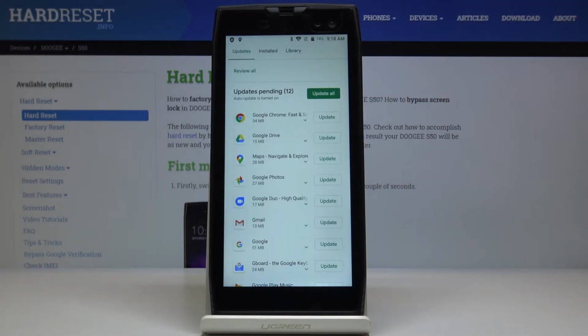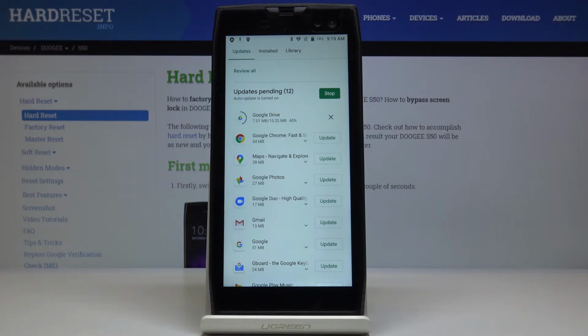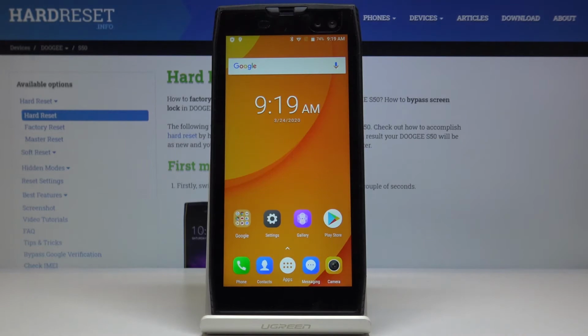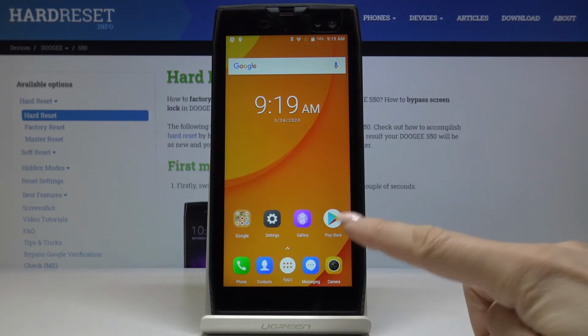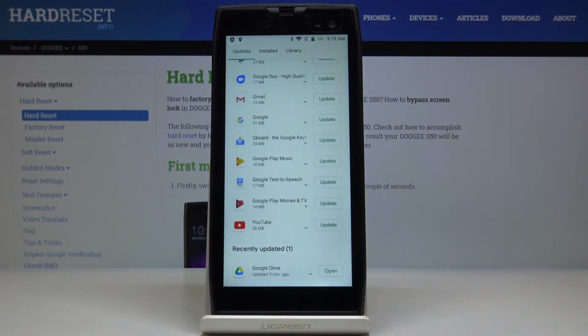So you can either update one particular application, for example Google Drive, by tapping on Update right next to the particular app. Here you can observe the progress. Meanwhile, you can use your device in a normal way, so you can grab some photos, search the browser, call somebody, do whatever you want to, and in the background the application will be updated. As you can see, it has been already done, and now you will find it under Recently Updated.